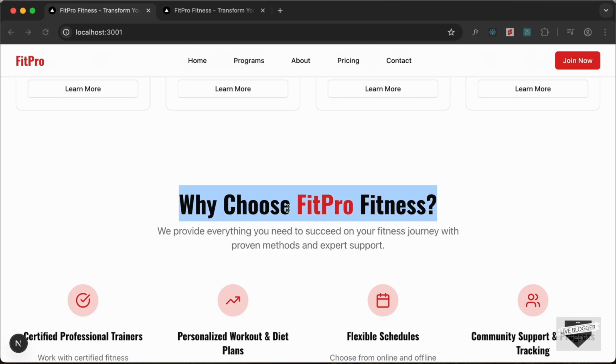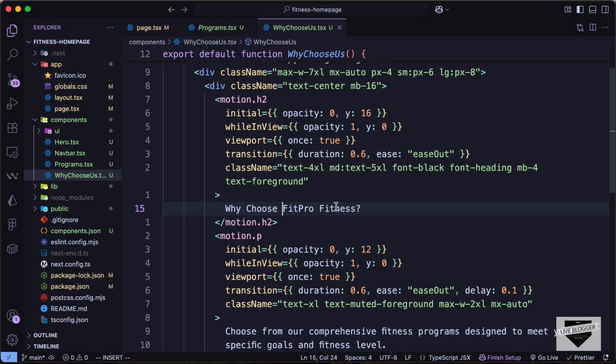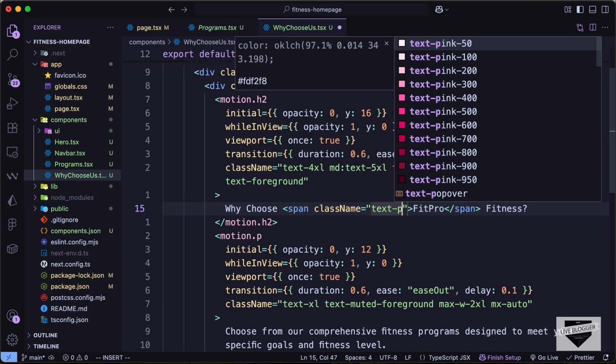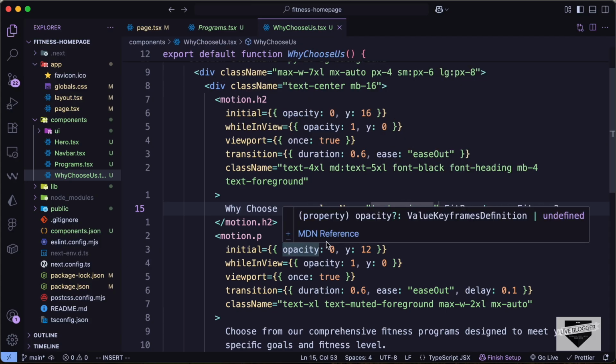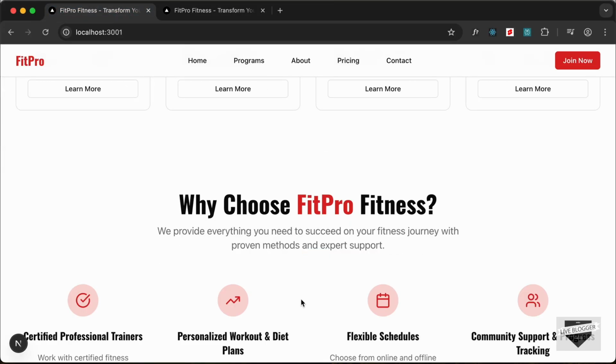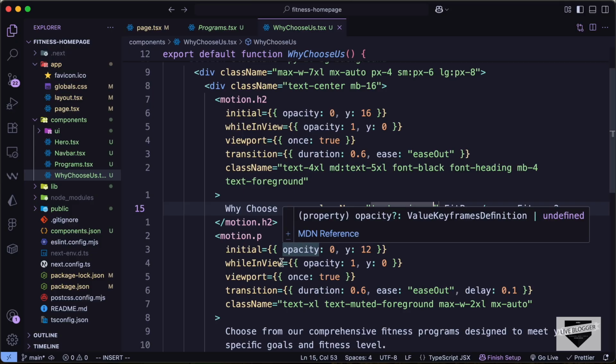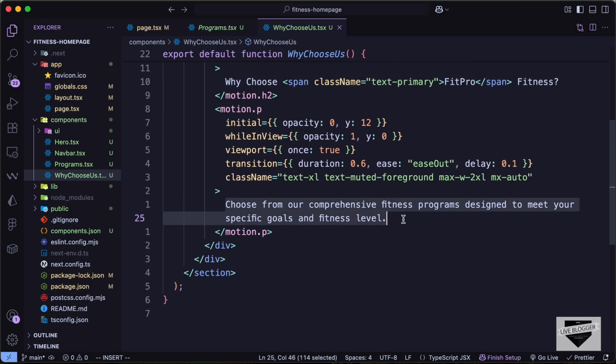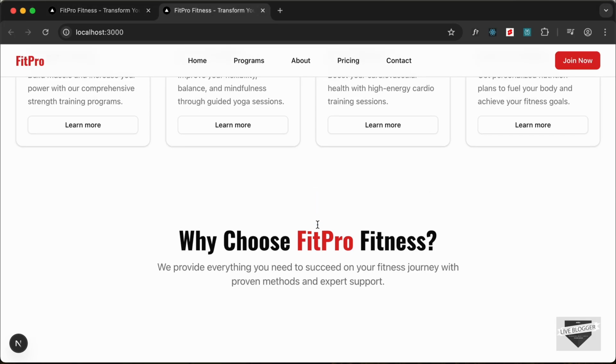Now for FitPro, we need to have a different color. So it is basically the primary color. So let's create a span, and let's add this FitPro inside the span. And here let's add a className. Let's type text-primary. And now if you go back, we can see that we have the correct color for the text. Let's also copy this paragraph from here, and let's paste it over here. So everything is working all right.